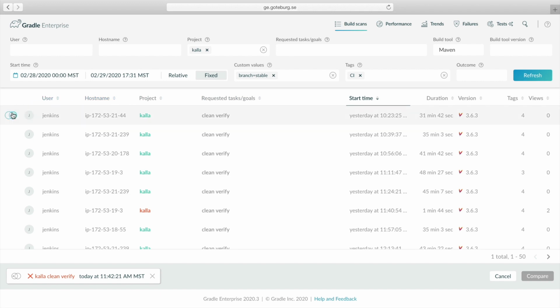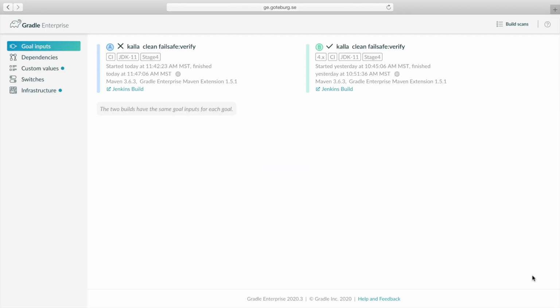When we hover over a build in the list, a comparison icon appears. When we click it, the build appears at the bottom of the page next to our failing build. Then we can click the Compare button to invoke build comparison for these two builds. This comparison view will show us differences in the build inputs and the build environment between our passing build before the regression and the failing build after the regression.